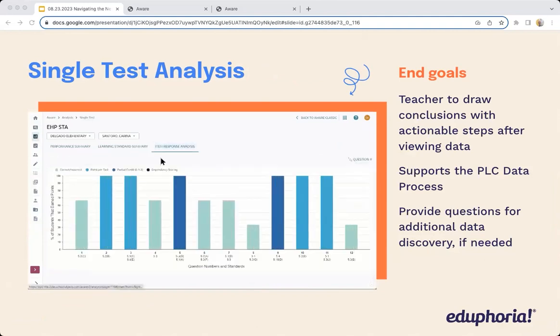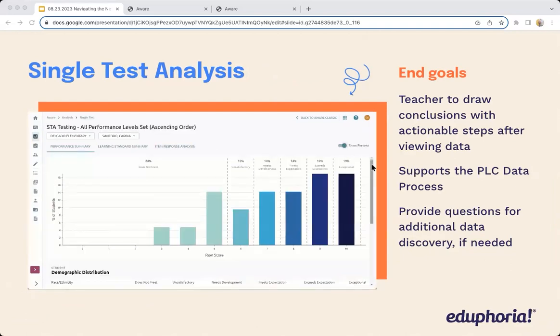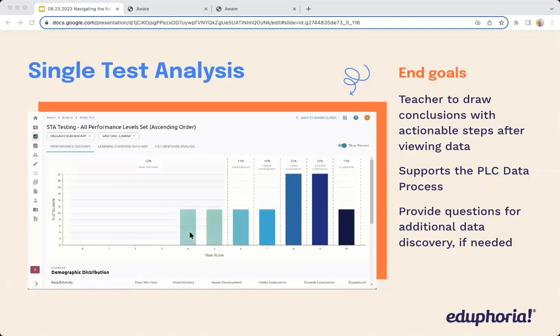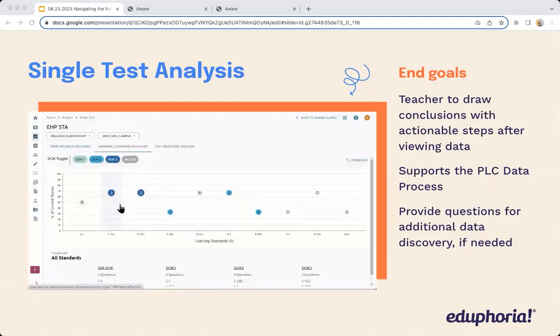Single test analysis has several end goals. The idea with single test analysis is to provide visuals and new ways to analyze your data on a test to help draw the teacher to conclusions with actionable steps after viewing that data. The single test analysis platform supports PLCs in a way that is so extremely powerful.